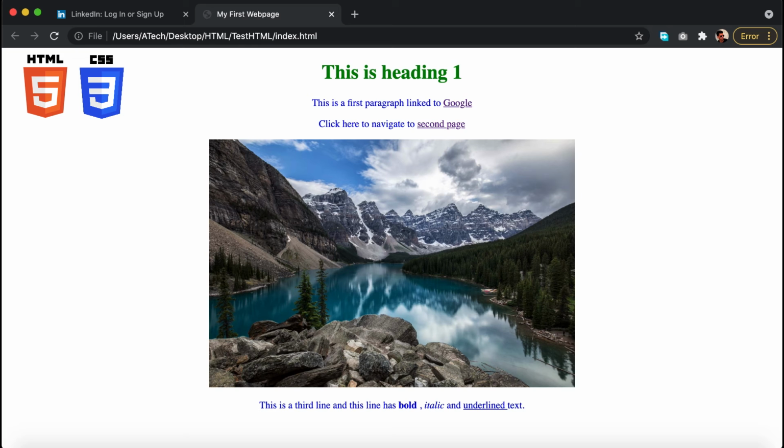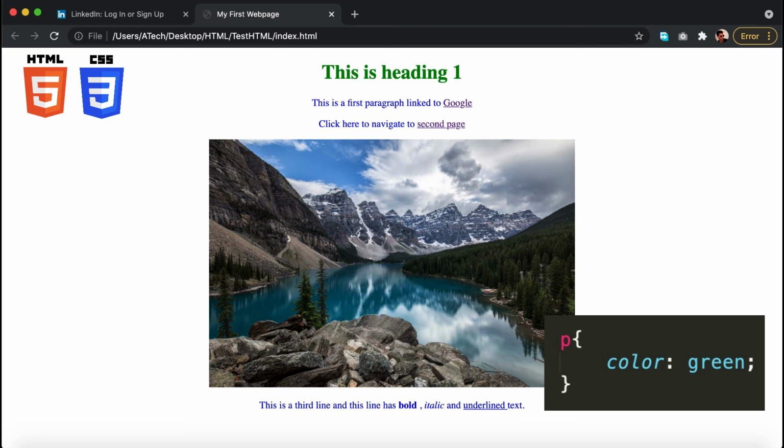Just like HTML, CSS comes with its own syntax where you need to select an element and then add some styling to it. So for example, we are selecting all paragraphs using the p tag and then setting their color to green. Now there are other ways of selecting elements which we will be covering in another video later.